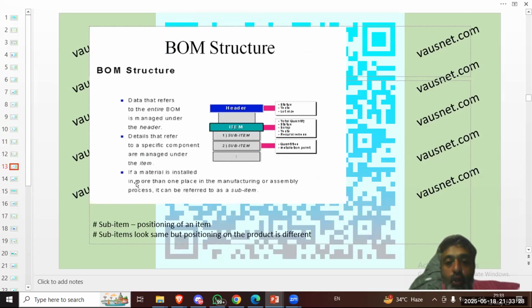If a material is installed in more than one place or more than one piece in the manufacturing assembly process, it can be referred to as a sub item. Okay. For example, the engine of a motorcycle that has multiple parts to it. First is the outer shell, then we have a piston, then we have bearings. So these are sub items, components manufactured at different places.